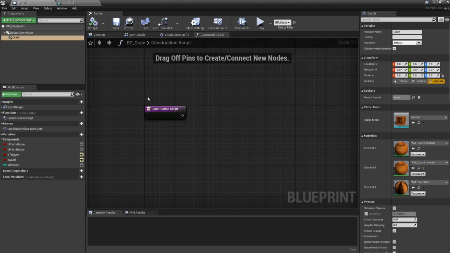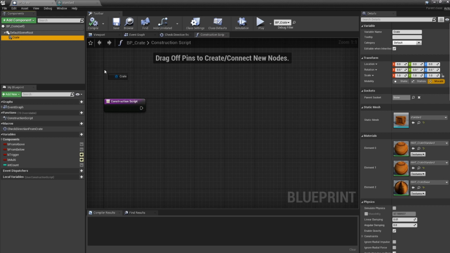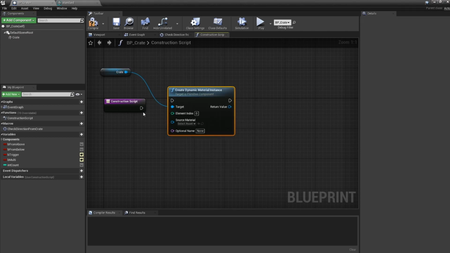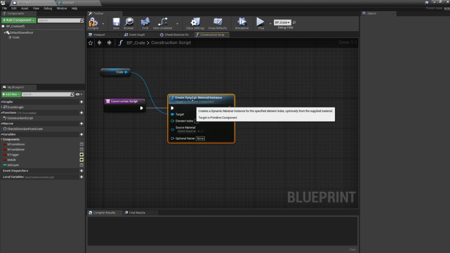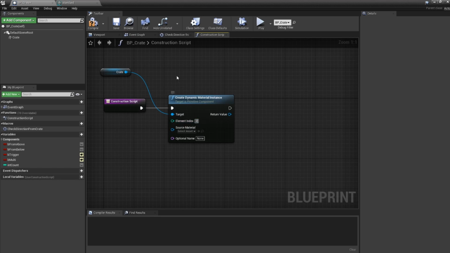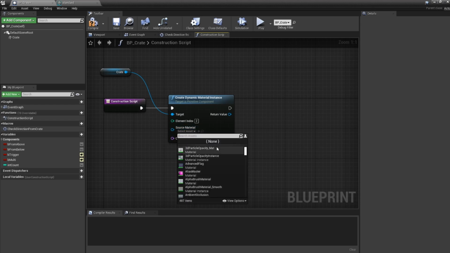Now that we got that set up, we can actually go in here and we can do a dynamic material instance, and we're going to want to do it on 2, I think. Yeah, element 2. And source material, we want to do that.